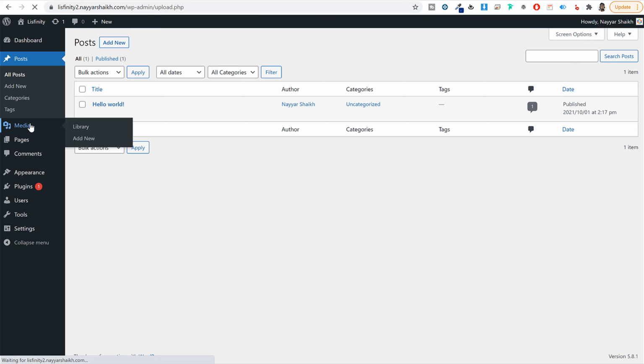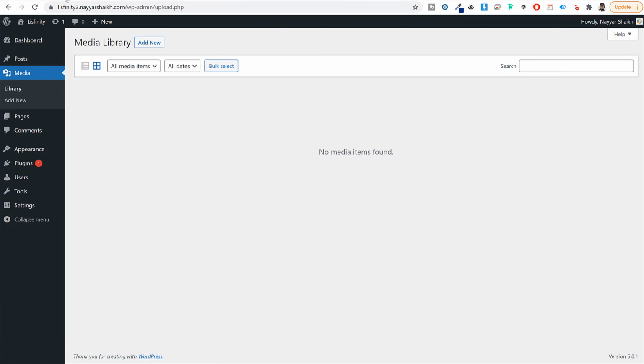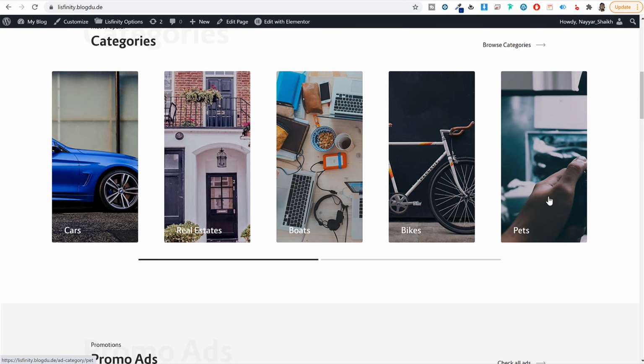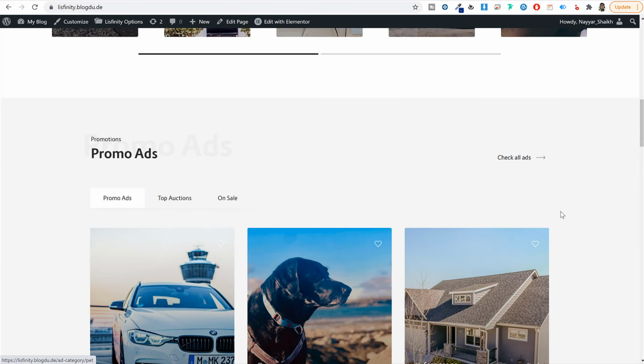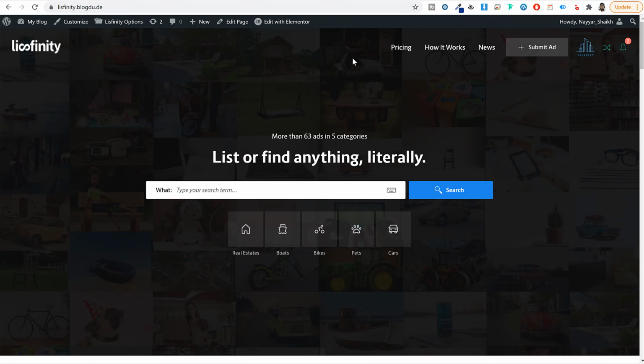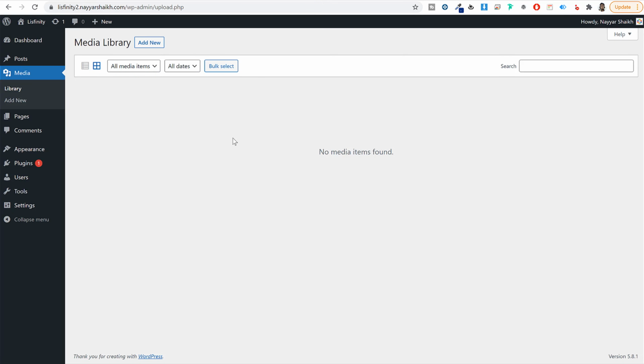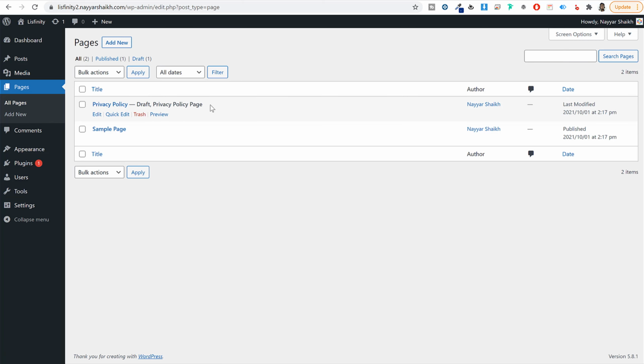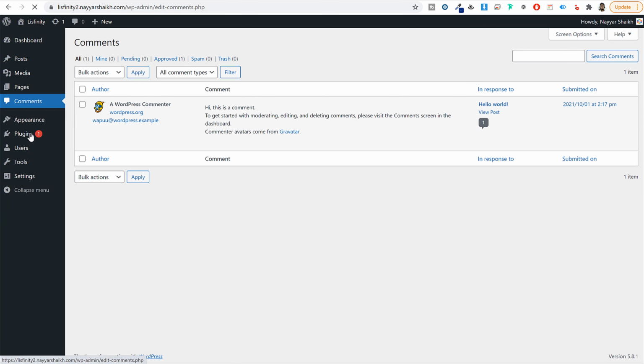Then after that, you have the media option. Under media option, you will see all the different media files that you've used on your website. So for example, all the different images, all the different icons that you have used, you can see all of them in one place under this media library. Then we have the pages option, which obviously will be used to create different pages. We have the comments option.